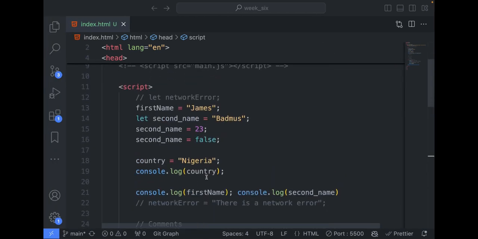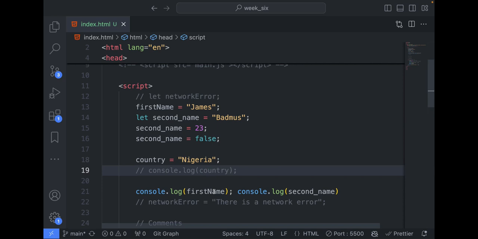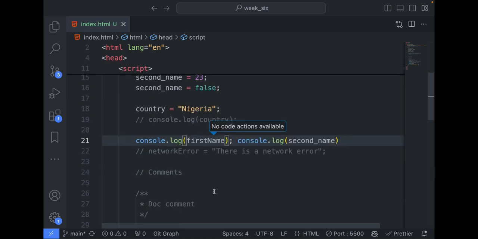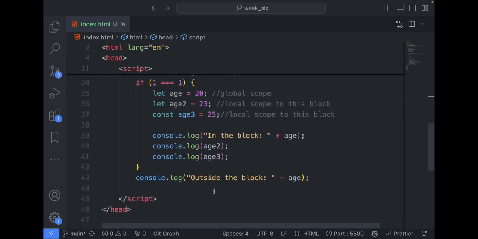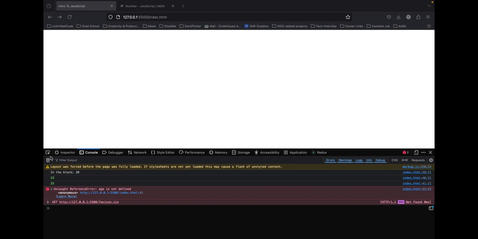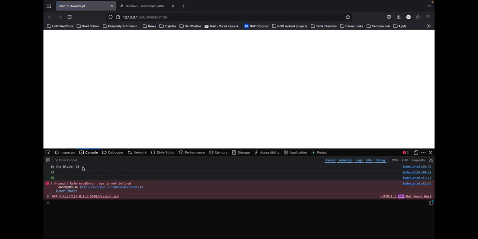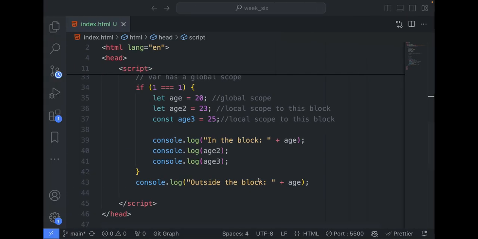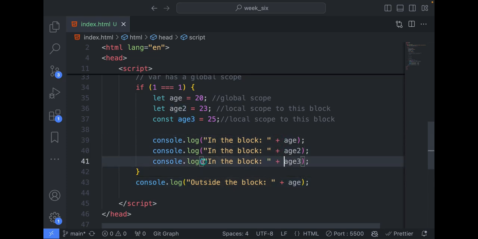Let me comment out this so we can see only the results that we need. Let me refresh. So in the block is 20, 23, 25. 23 and 25 are within the block, right? Let me do this for this as well. These are the basic things you must understand in programming. And then, yeah, you're welcome, Isaac.